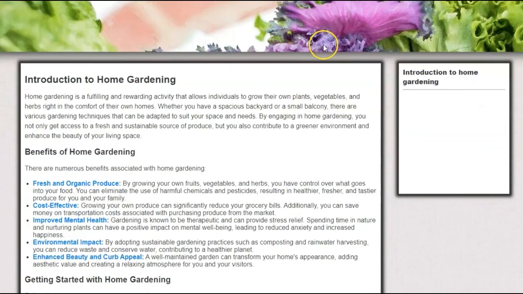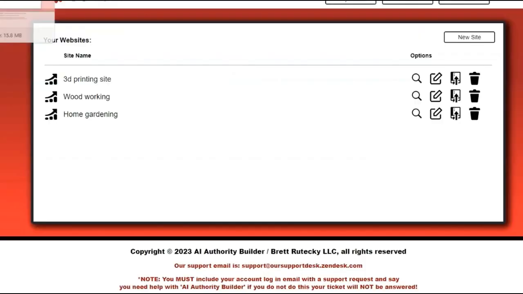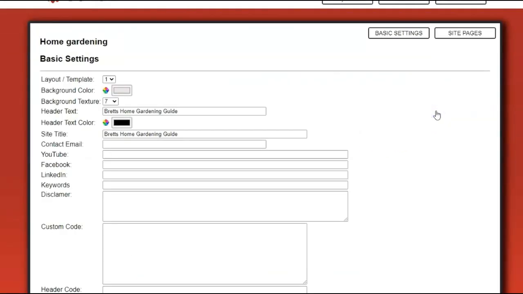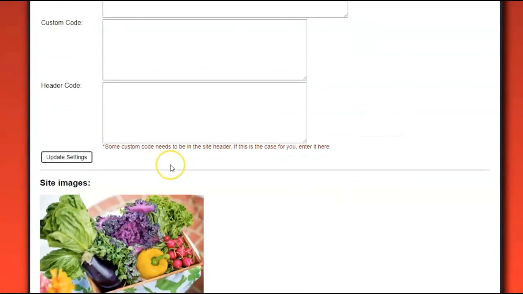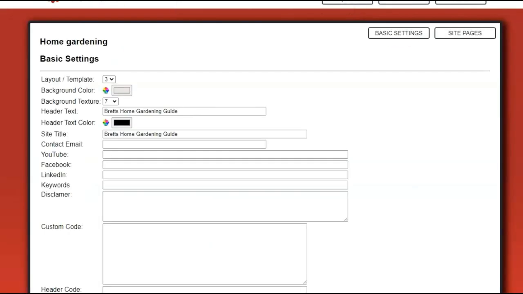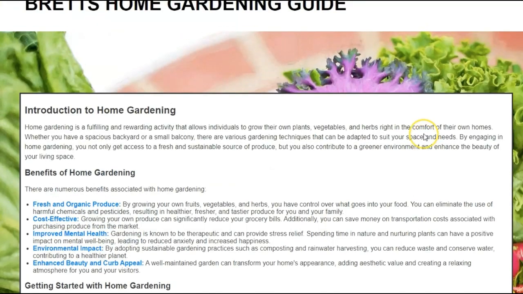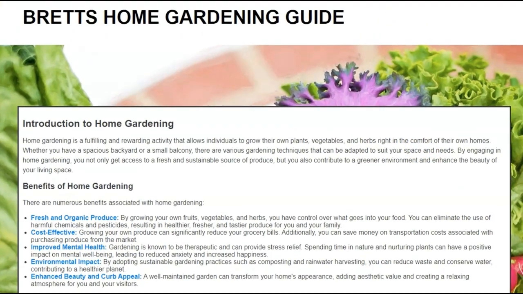I like that image. I can try some of the other templates. Let's go back to AI Site Builder and edit this and have a look at some of the other templates. I'm going to move it to template 3 because I kind of like that one for this type of site. Click on update settings. Okay, it's updated. And now I can go back to the website and refresh it and see what it looks like. All right, so now we got Brett's Home Gardening Guide.